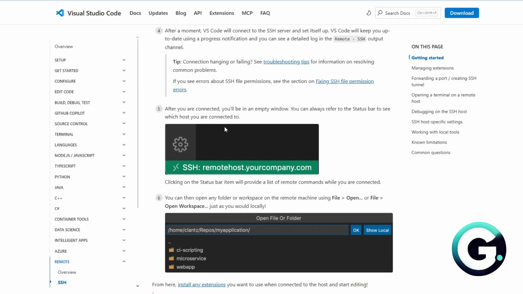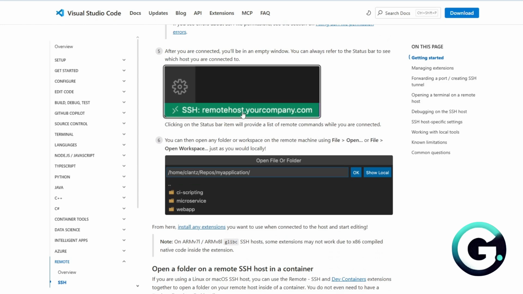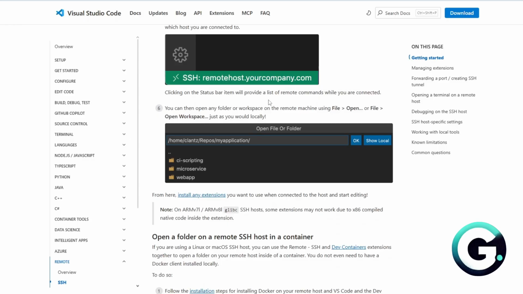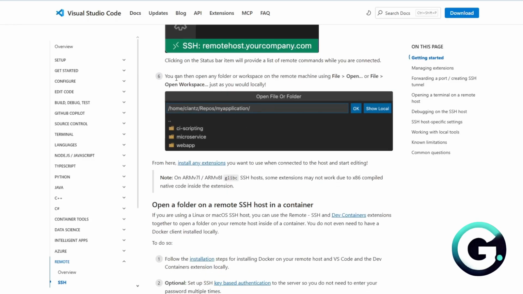From there, after being connected, you will be greeted with an empty window. You can always refer to the status bar to see which host you are connected to. From there, we can now open up our folder or workspace on the remote machine using File, Open Workspace, just as you would locally. Basically, it goes something like this.